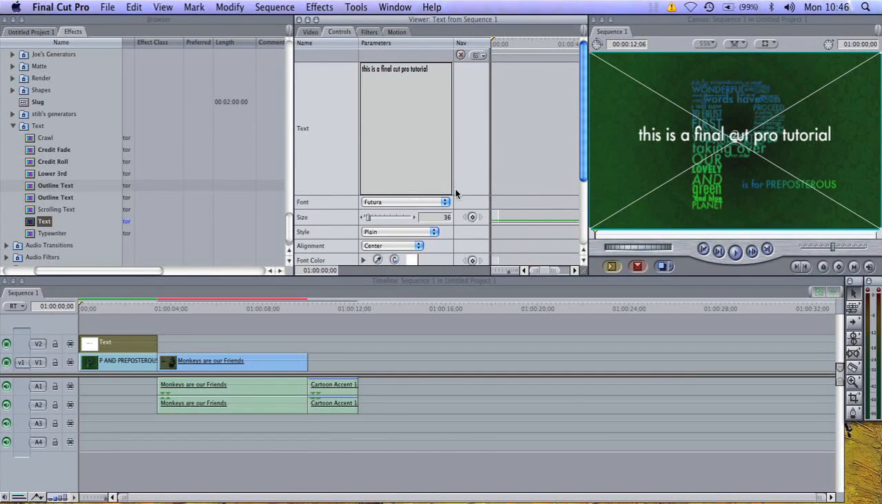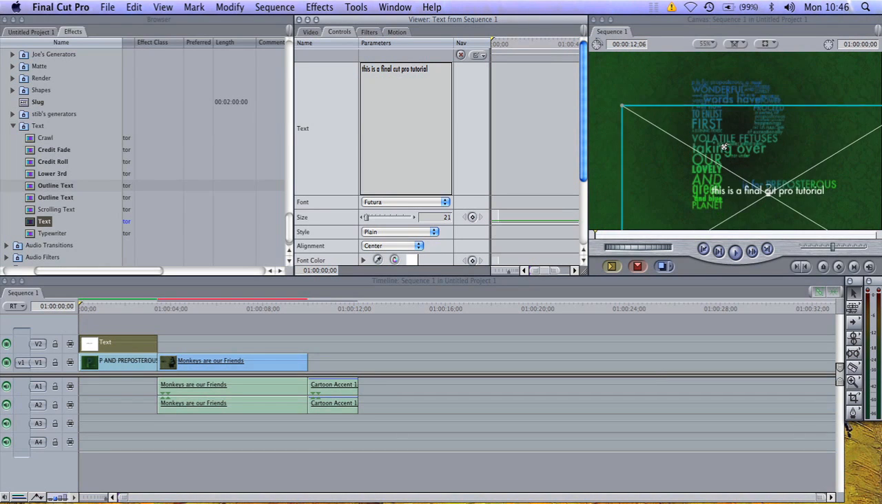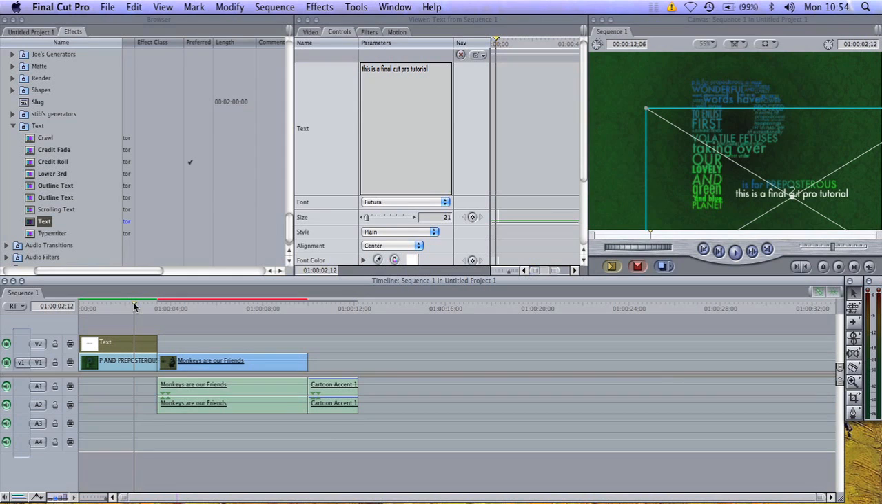Now, if we look in our canvas, it's not the size we want it to be, so we take this down and make it how we want it to be. Now, if we wanted to drag this around, we go to our canvas and we can put it exactly where we want. I have just taught you simple text, which is useful for subtitles, simple titles for your movie, and a lot of good things.